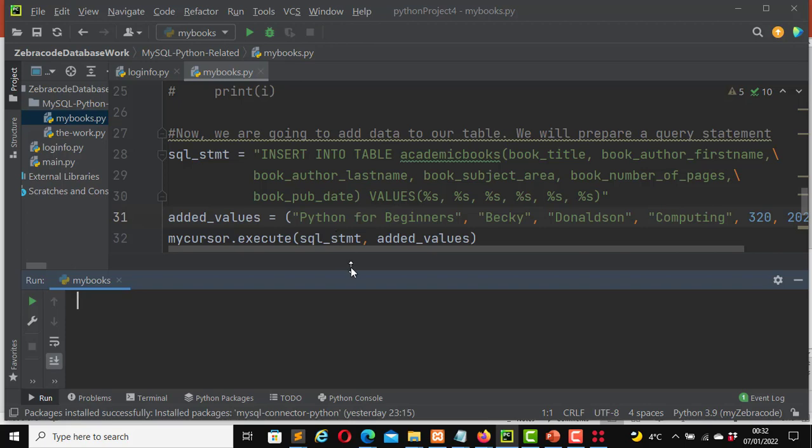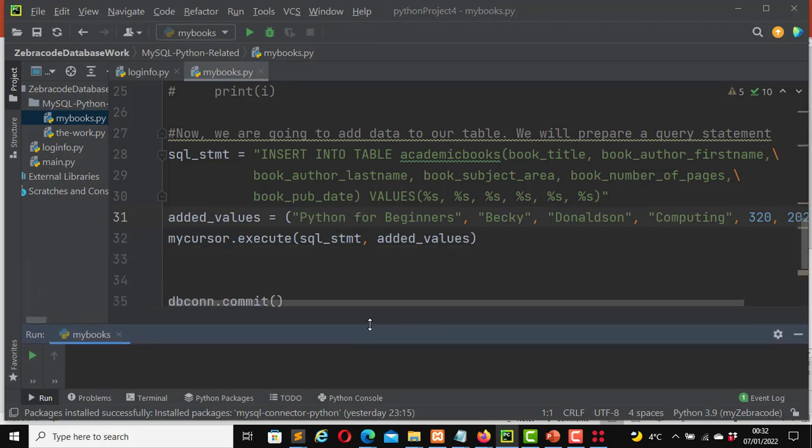Okay, so what is going on here? We have here our SQL statement, which is insert into table. Oh, we don't need this one here. SQL statement called insert into academic books, book title, book author first name. This backslash is just to break the line. Book author last name, book subject area, book number of pages. This is another backslash to break the line. Book pub date. Now values, this is just a placeholder where we will insert data later on.